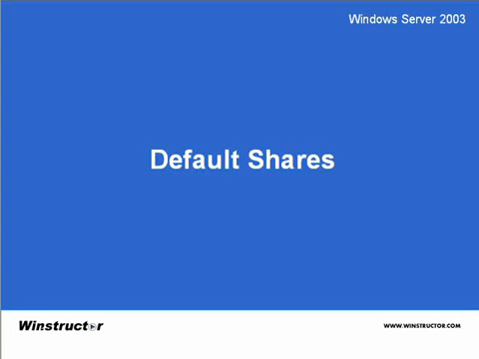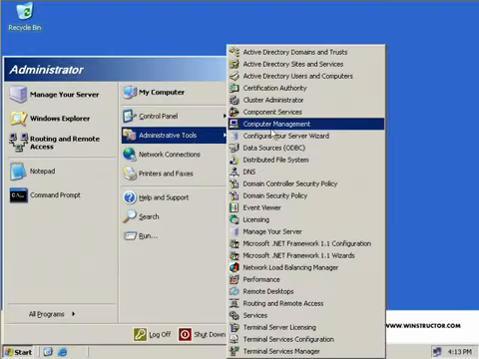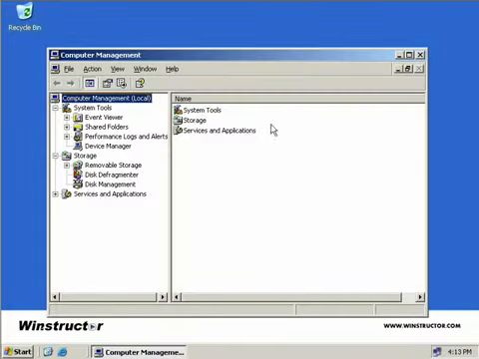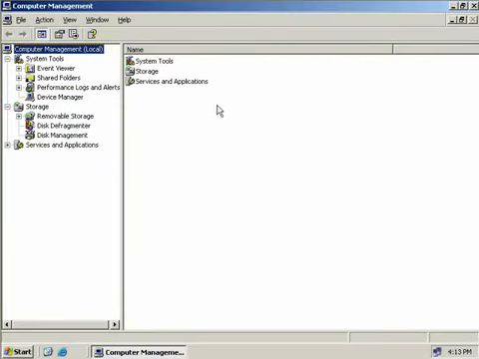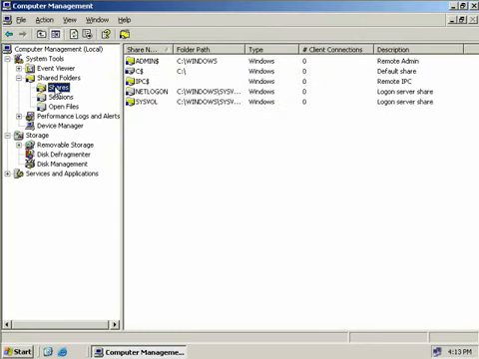Default shares. In Windows 2003, there are some common shares that have already been created for you. Most of these shares are hidden by default. To see these shares, we'll click on Start, Administrative Tools, and then launch the Computer Management MMC. Now I'll expand this, and over here on the left we'll expand our shared folders, and then choose Shares.